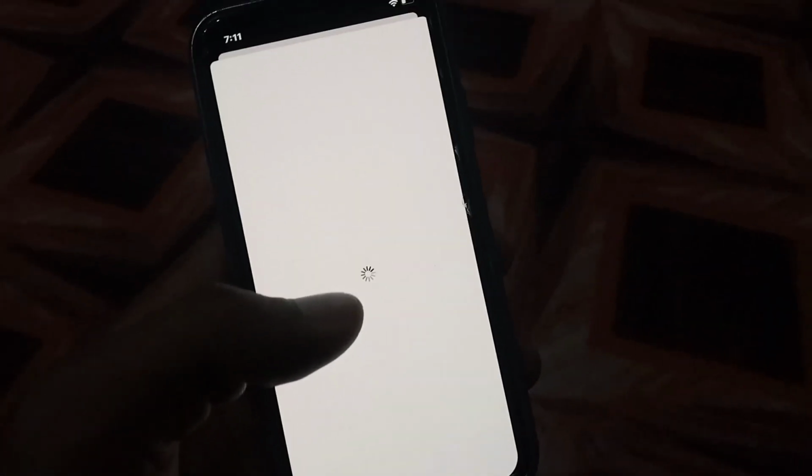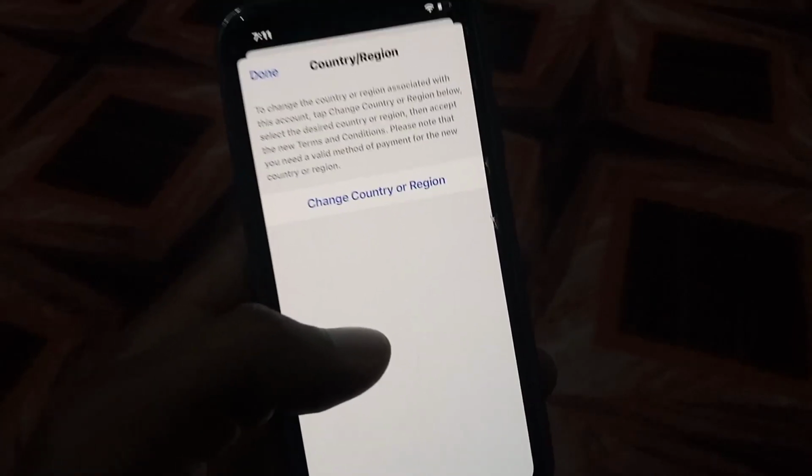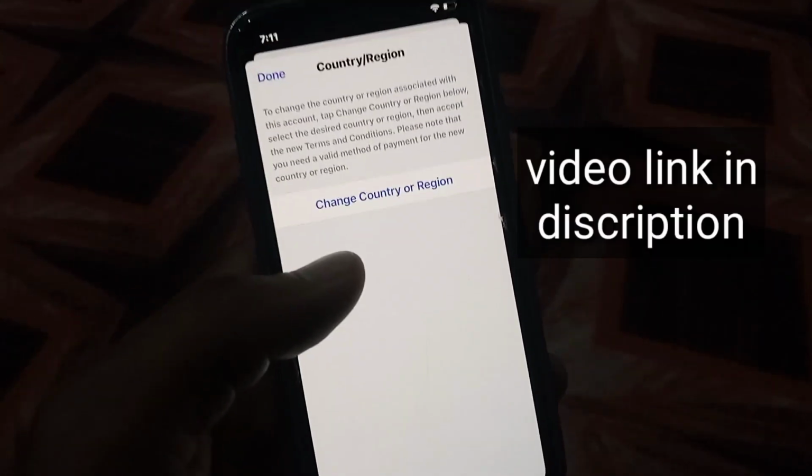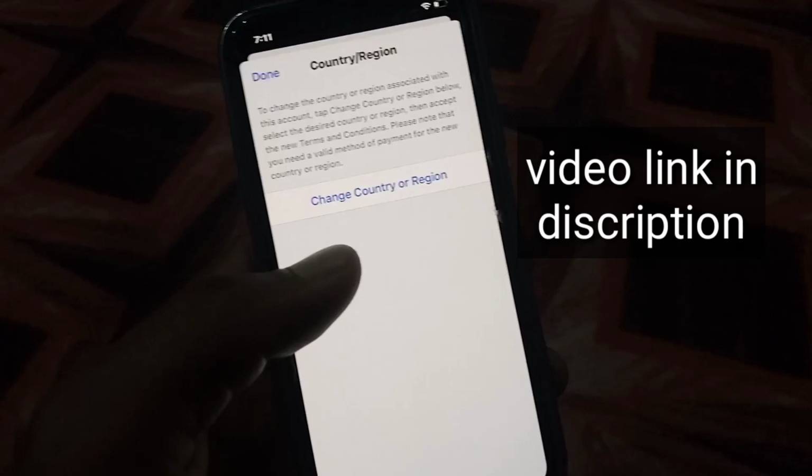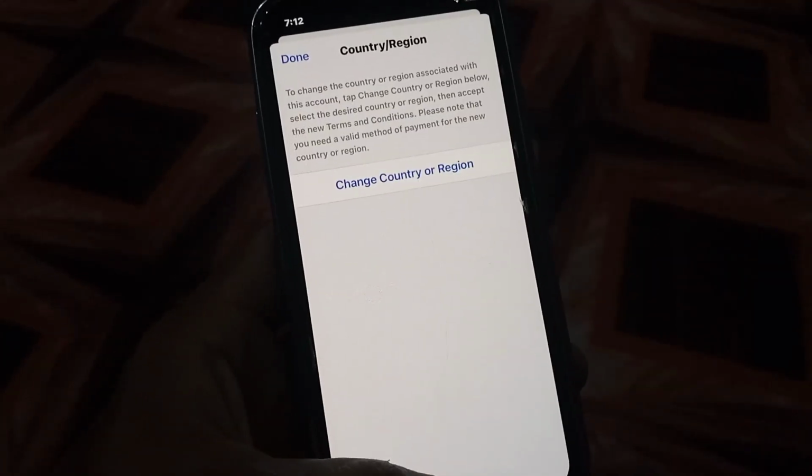Guys, if you don't know how to change the country on the App Store, keep watching my previous video, with the video link in the description. After changing the country on the App Store, you can download your ChatGPT application on your App Store.